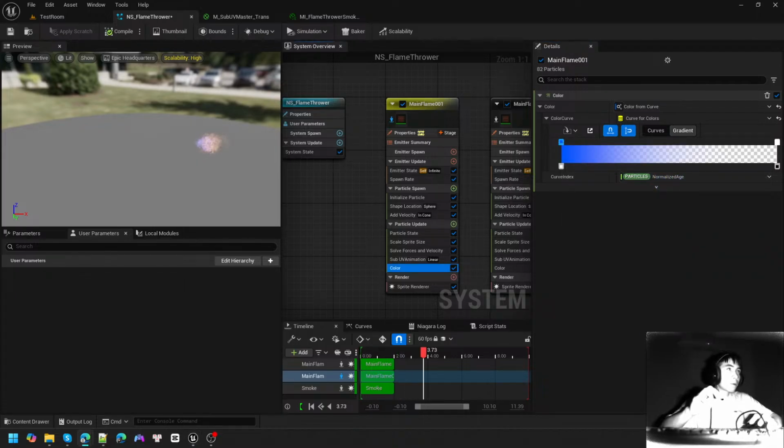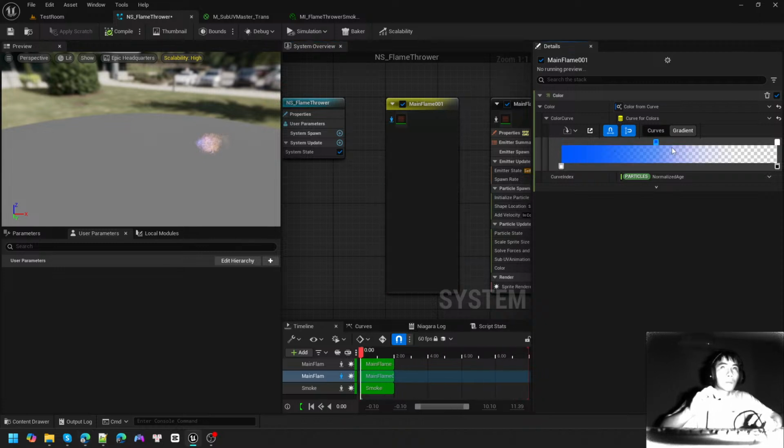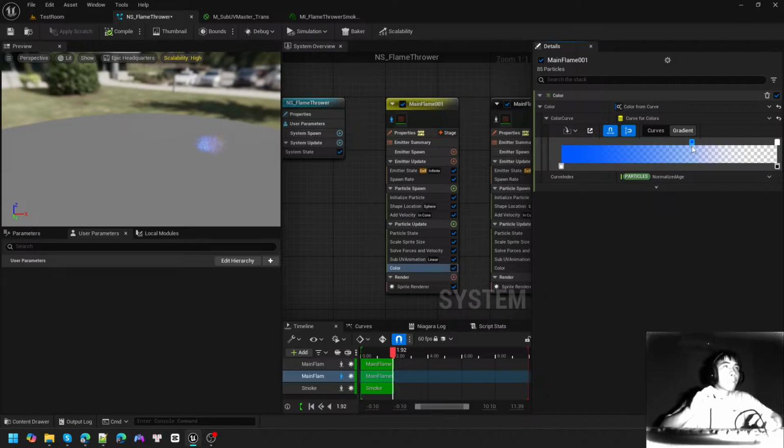And I'm going to move this pin out. And in here, I don't want its opacity to fade so quickly. So I'm going to add another pin in here. Now I'll have more blue frame. And for its end color, I'm going to set it to be something blue.